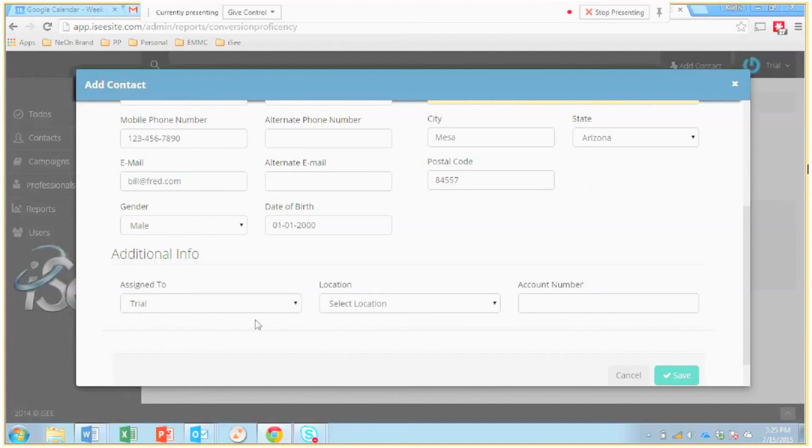The last piece of information after your demographic information is who are they assigned to. It's going to automatically default the person who's logged in. So if you're logged in and you're adding a contact, your name will be listed here. But if it needs to be changed to somebody, you can go ahead and change it in the list here. You're also able to select your location. So whether it's Phoenix or Mesa or anywhere else, you can select the location that this lead called for or called from, and you can also enter their account number once they have an account created from CompuLink.